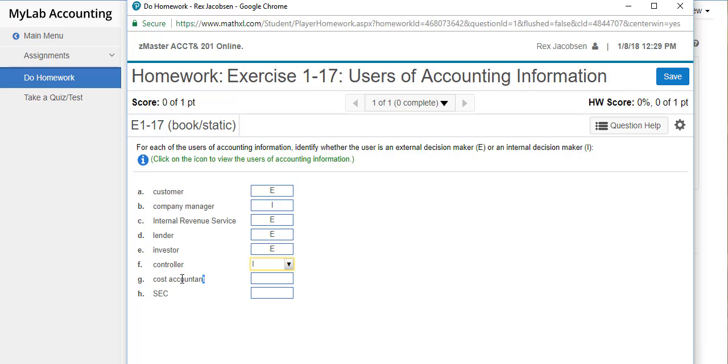Now let's talk about a cost accountant. What is a cost accountant? A cost accountant's job is to see how much it costs to make the company's product. For example, the cost accountant for a cell phone manufacturer will need to calculate how much it costs to make the cell phone. Only then can the company determine how much to sell it for. Cost accountants work for the company and are internal users.